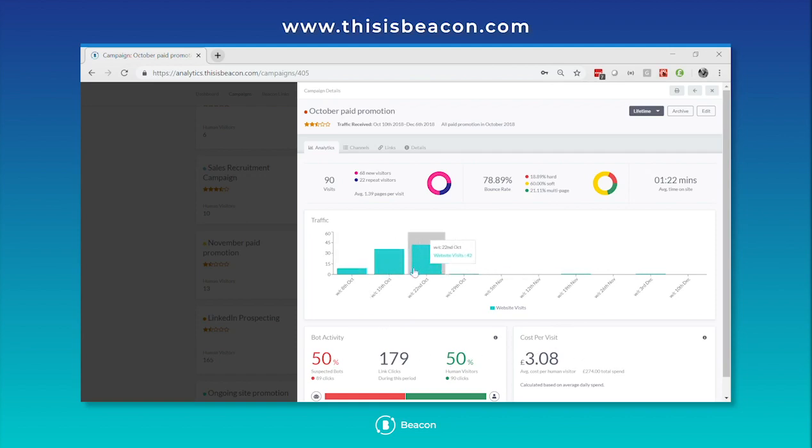Now, the traffic here is interesting. It's mostly within the October period, but you get a little bit of tail traffic into November and December, which is usual. And the endpoints of the graph are dictated by when we created the first link to when the last bit of traffic came through.